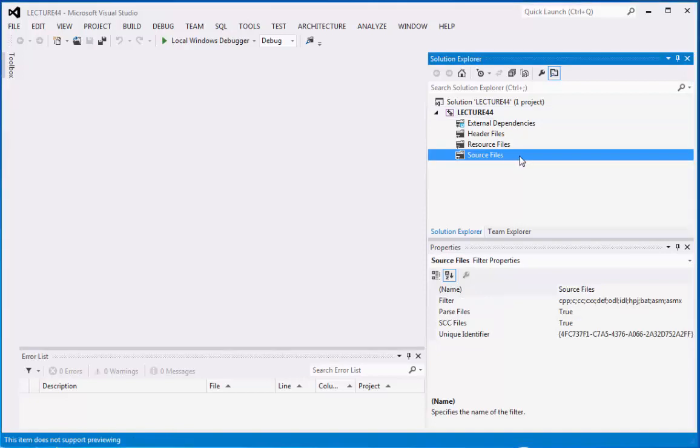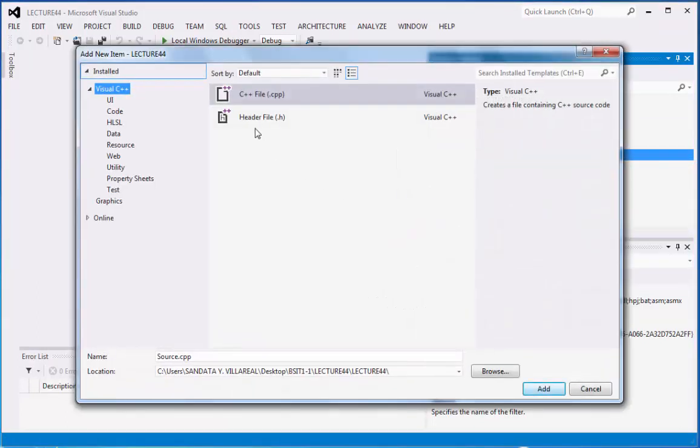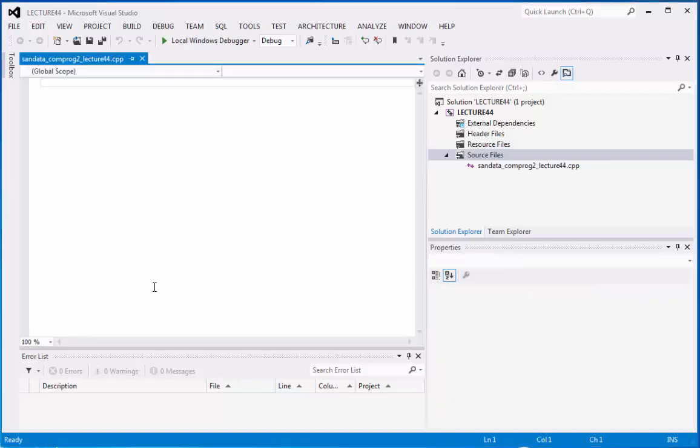Okay, you can point to source files, right click right here, point to add, then click new item. Then right here at the add new item, you can click C++ file, then below we have the name, and the name is source. We need to replace this, and we need to add sandata underscore comprog2 underscore lecture 44. Then we can click add. Right now we can zoom this to 200% so that it's visible for you. Okay, let's do the code.